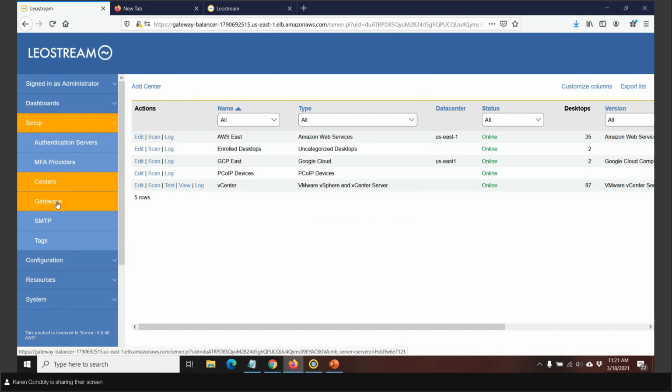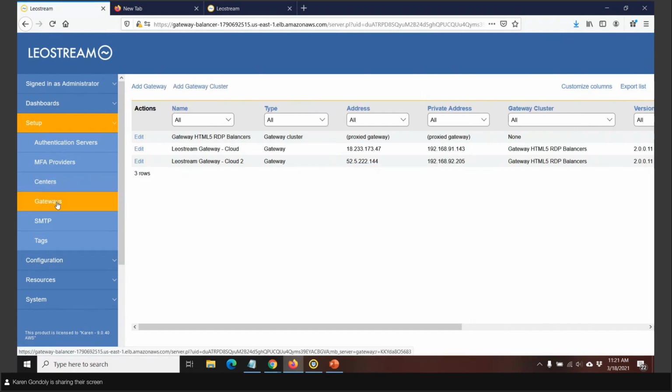The last point in setup I'll show is the gateway tab here. So the Leostream gateway, as you saw in the architecture, is a separate machine from your brokers. Your brokers tend to be locked in your network. The gateway you put in a location, maybe a DMZ, where both the user's clients, if they're remote, have access to it, and it can tunnel the connection through to your remote desktops. There's very little configuration that you do on the gateway then.